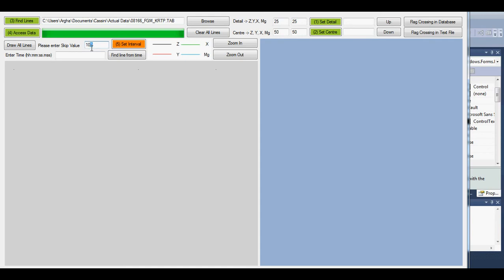Usually the value for skipping is 10, because that's the optimum value. However, I'm going to choose 100 for now. The skipping value ignores some of the crossings, so every 1 in 100 records will be taken. Click on set interval, then draw lines.